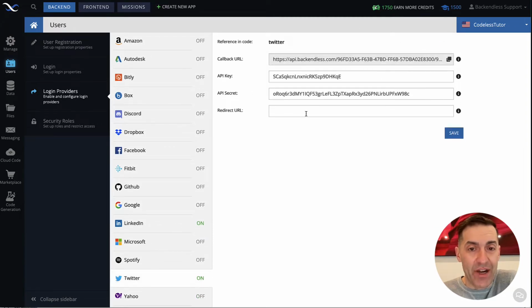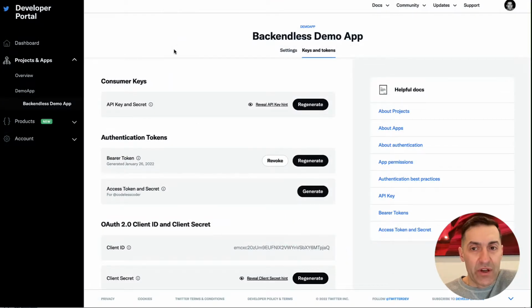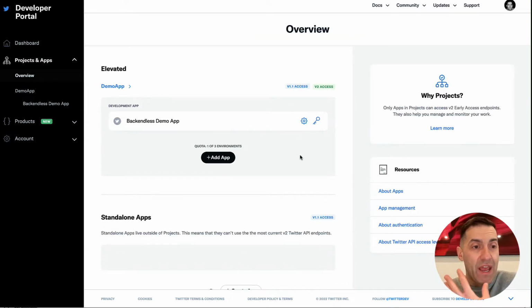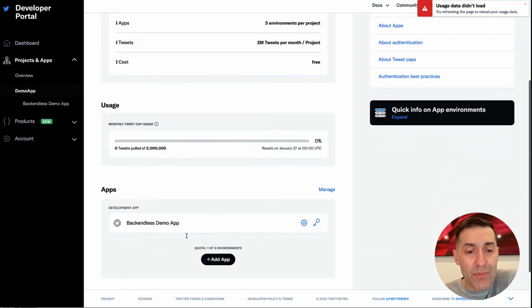And here I have already configured it with an API key and API secret on the Backendless side. On the Twitter side, if you go to the Twitter developer section, you can just Google Twitter developer portal and you'll find the link. You need to have a Twitter account. Once you get in there, you will be presented with an interface that is similar to this. You will need to configure, create a project, and inside of this project here, my project is demo app, and in this project you can create multiple apps. The app that I created is called Backendless Demo App.